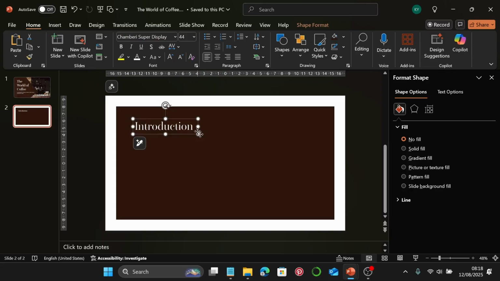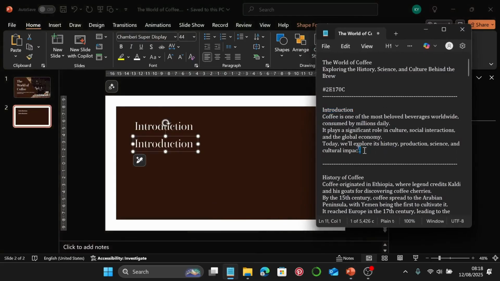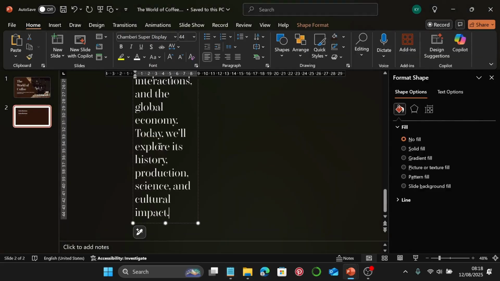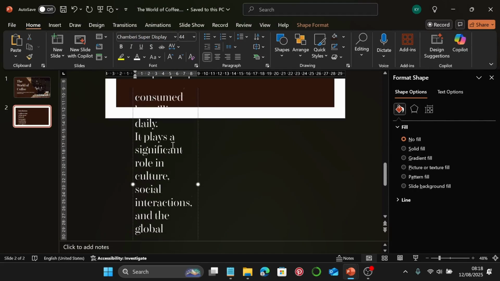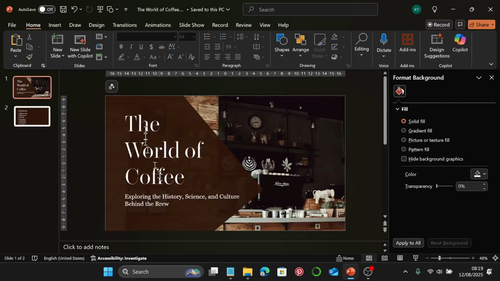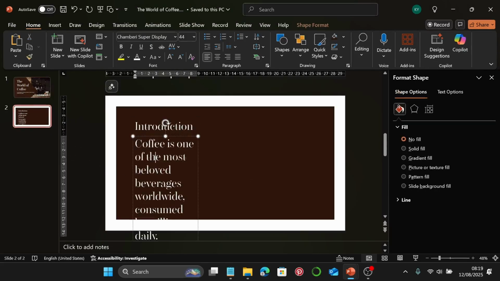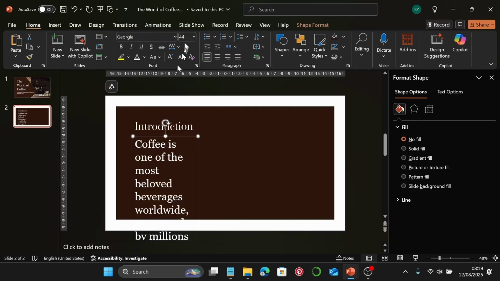We may move it as time goes on depending on the size of the other text. So I'm going to just create a copy of this using Control. Go back to our notes. I'm going to grab my text, copy it, and I'm going to paste it here. Now let's format this. I'm going to select this. Let's change this to Georgia. Size is going to be 24.